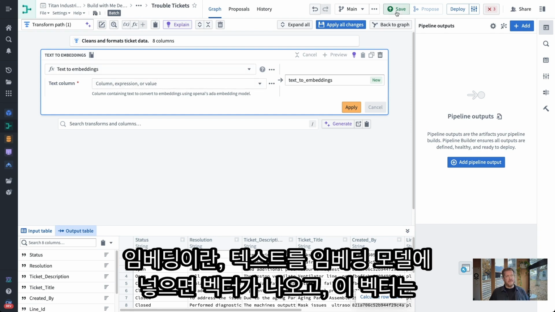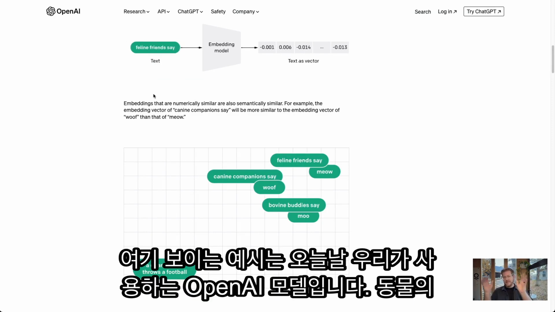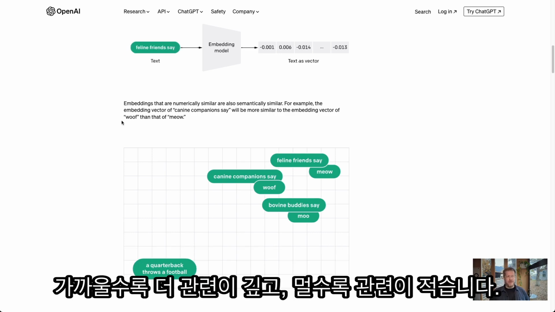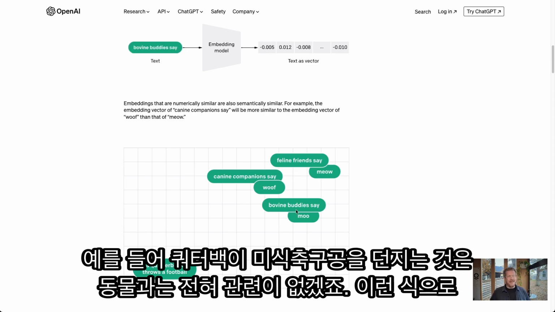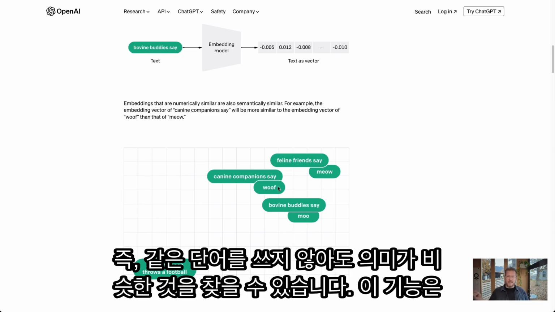Real quick before we dive into that, I want to just talk about what is an embedding for anyone. Embedding is when I take text, I go through an embedding model, I get a vector, and the output of that vector is essentially the semantic meaning of those words coming in. And so you can see in this example here, this is an OpenAI model that we use today. I have different animal things like the sounds they make, and they're all closer together, so they're more related. So the closer they are in the vector space, the more related they are. The farther apart, the less related they are.